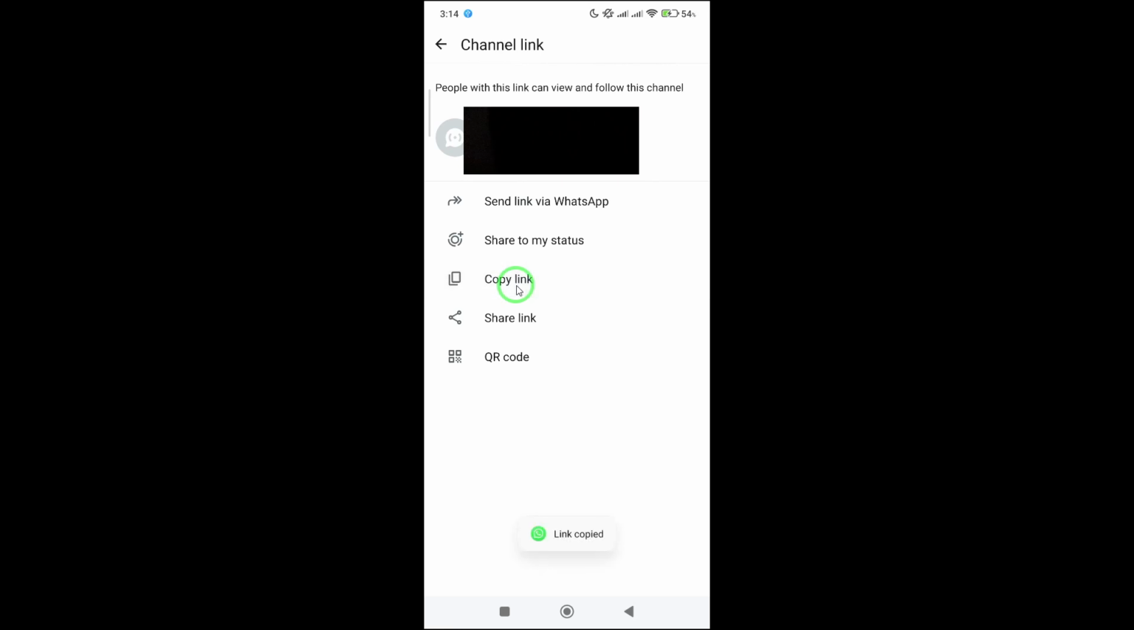You won't see a big notification, but the link is now ready to be pasted anywhere in a message, a post, or even your bio. To confirm it worked, you can open any chat or notes app, tap and hold the typing area, then select Paste. You should see your channel link appear right there, ready to share with anyone you choose.